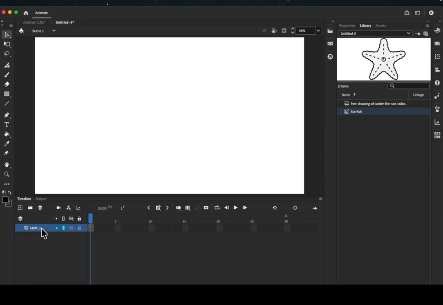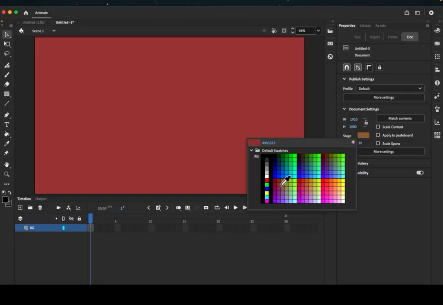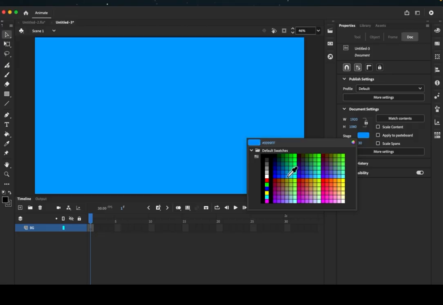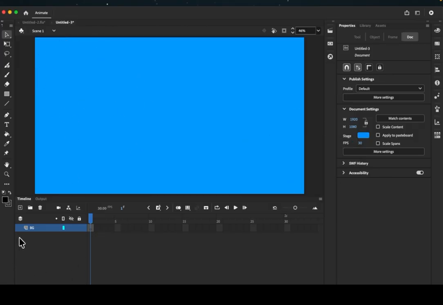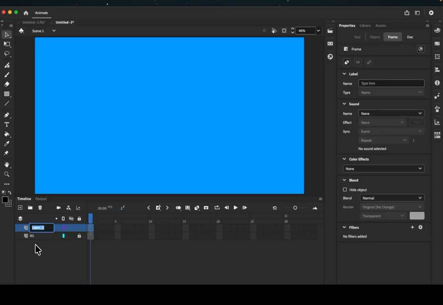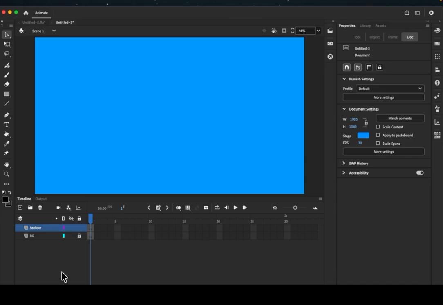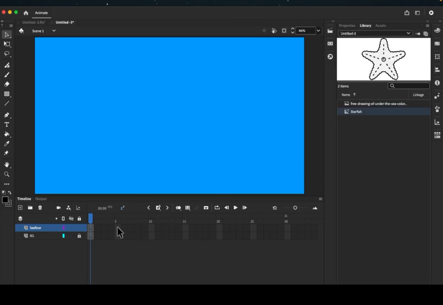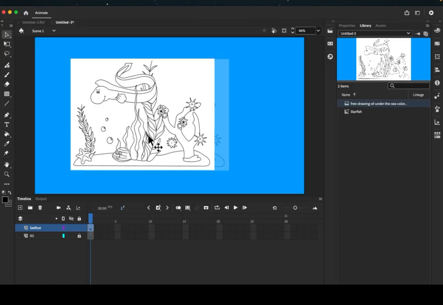Now I'll rename this layer as BG or background. I'll go to properties, I'll color the stage maybe something blue because I'm making an underwater scene image. So this is my background. I don't need my background layer now, so I'll lock it. I'll make another layer and name it maybe sea floor, or up to you. In this I'll bring in my second image, that is this image.